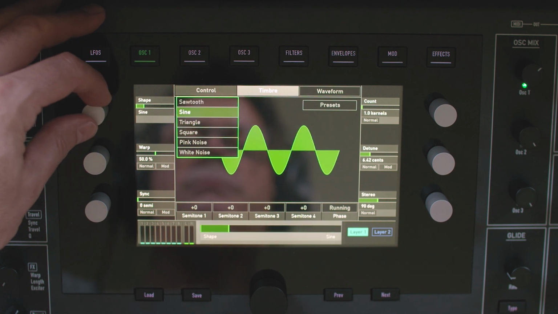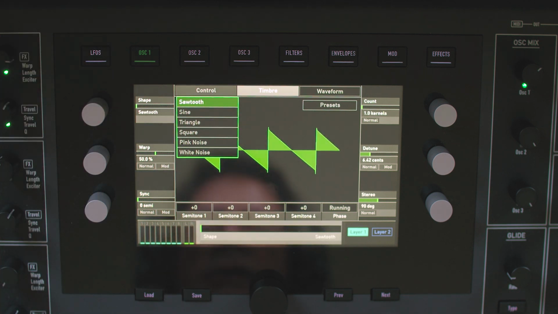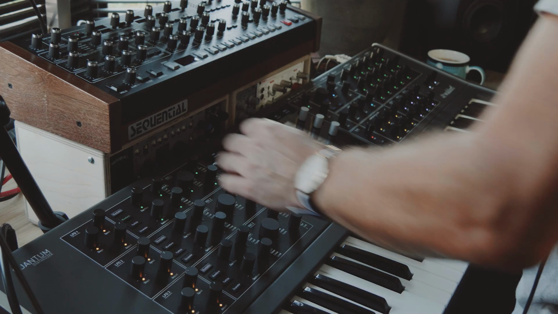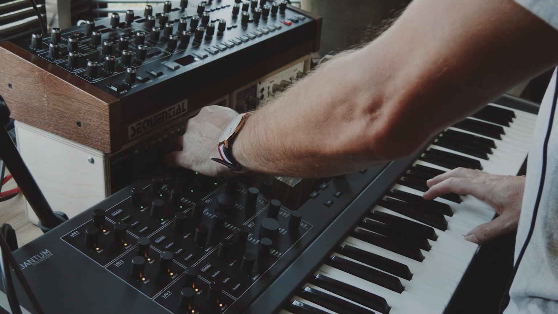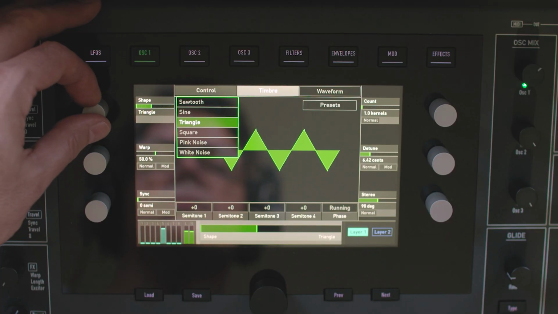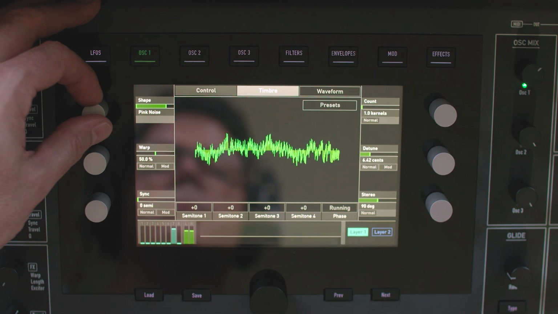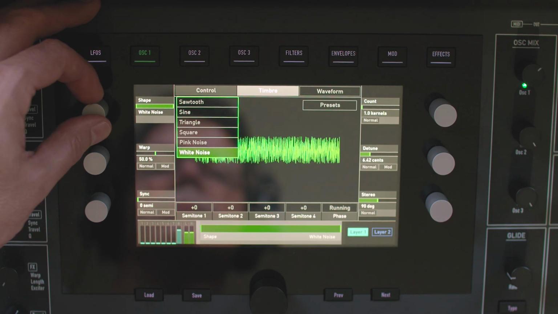But if I just go through and play the sounds of these waves, because they're just as you'd expect exactly. Sawtooth, sine, triangle, square, pink noise, white.